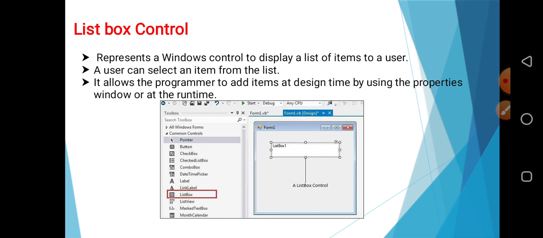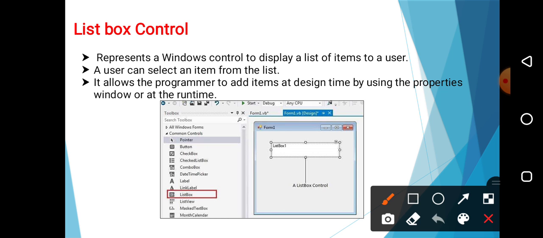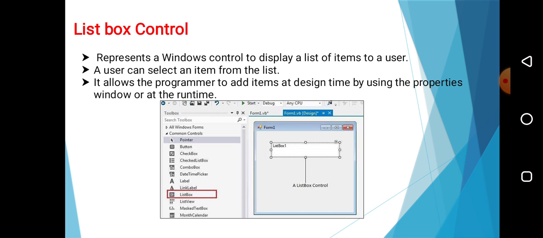So therefore, here I am using the list box control to display the list of items to the user. Like a list of vegetables, list of fruits, list of subjects, list of courses, and here you are giving some options in the list box. So whenever you want to list something or you want to have a collection of something, so you want to show the collection of something, you are using the list box control.